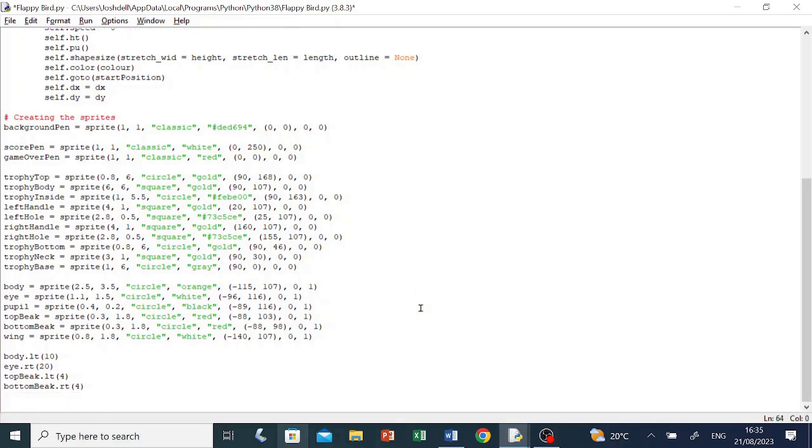Now that we've created the player and adjusted its angles, we're going to create the pipes. We're only going to create one set of pipes. So I'm going to call the top pipe, and the bottom pipe. Let's start with the top pipe.